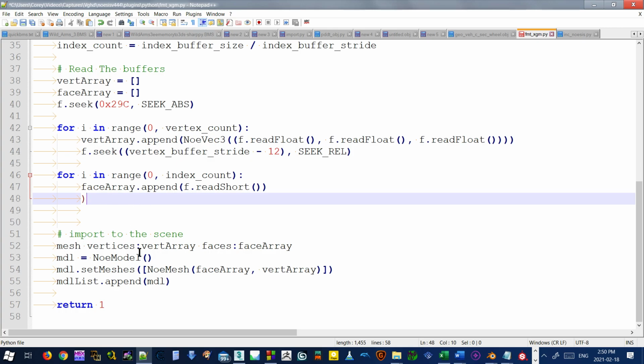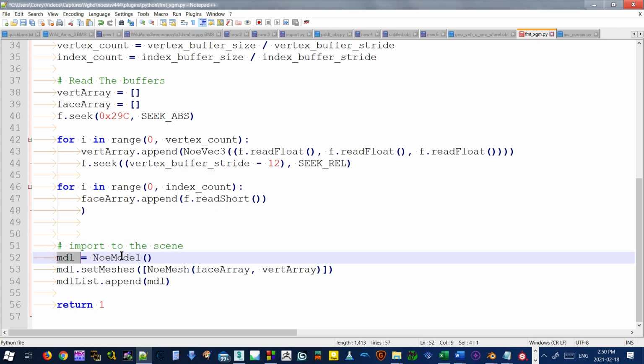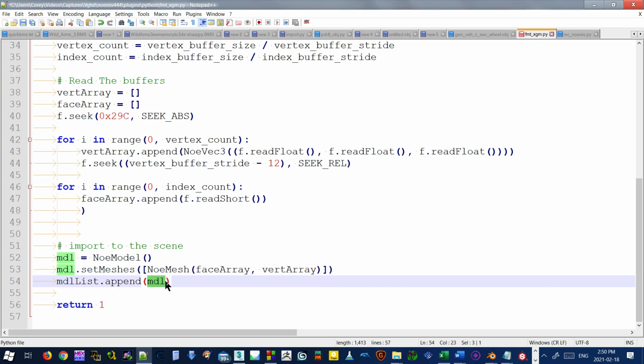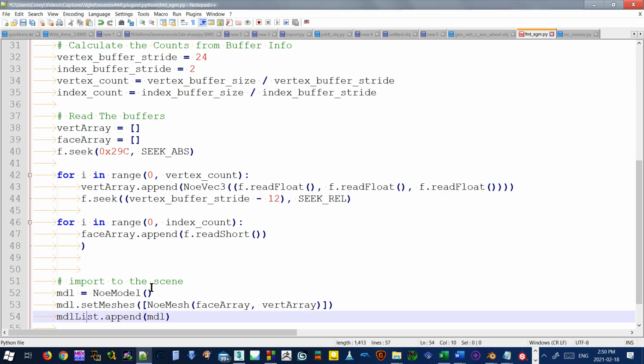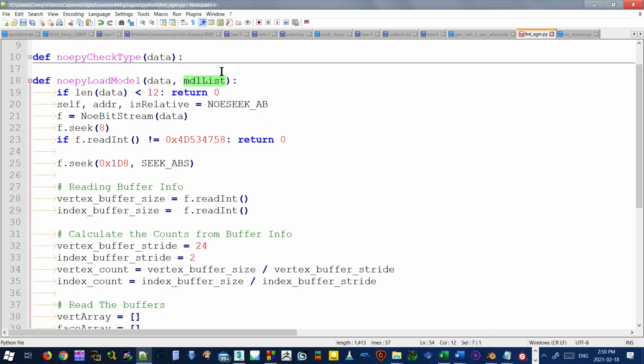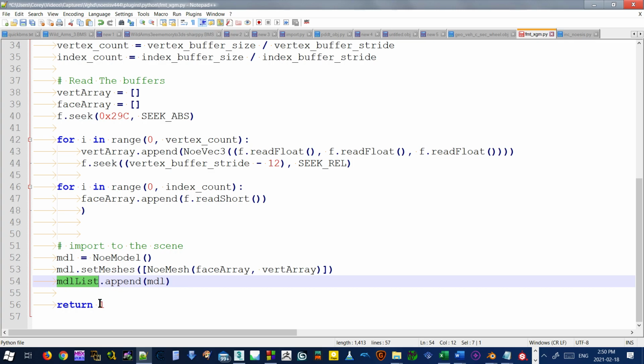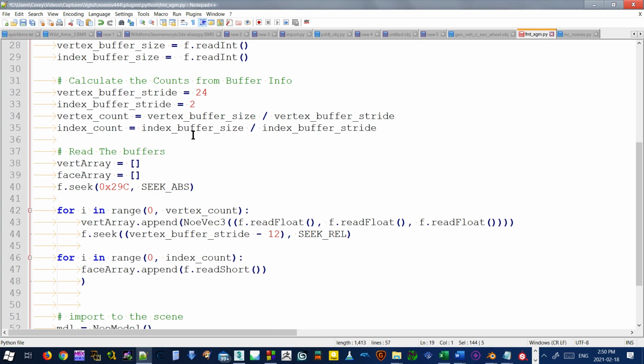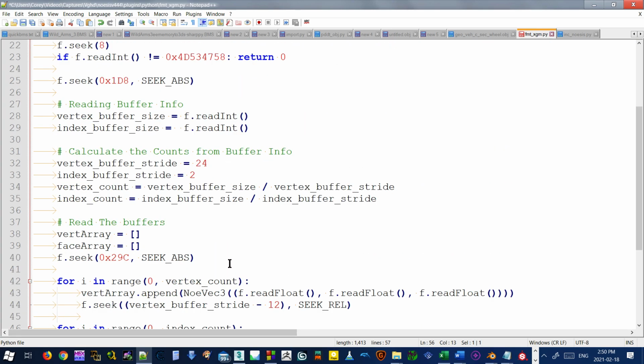So this is our import here. I'm just going to clean it up a little bit. It creates a Gnosis mesh, or model, I guess. Sets the mesh to the model. It requires an input of an array. So we input this inside of an array because there's only one element. And then we append our model to our model list, and then we return. So the model list here is accessed from the top here. So you're not returning the model list, you're just returning the condition of whether there is a problem or not. So if there was a problem, it's going to kick you out over here basically. So that's why it returns 1 at the bottom. So that's pretty much it.